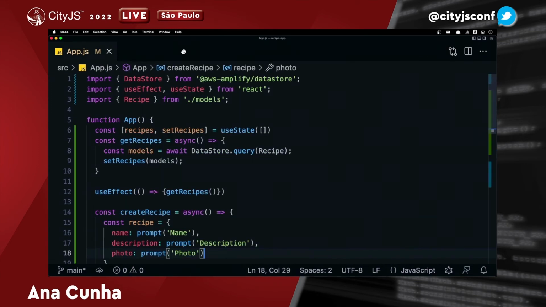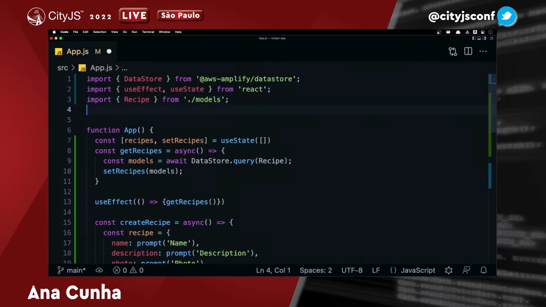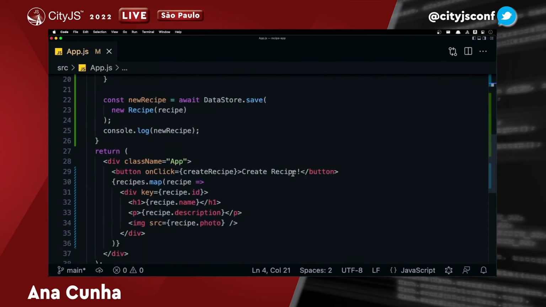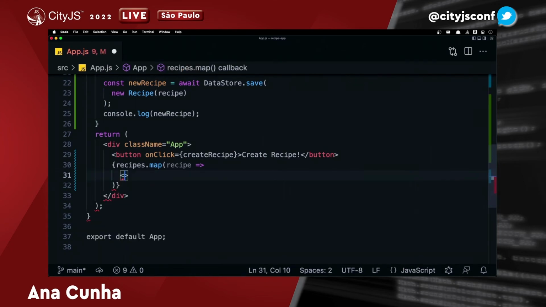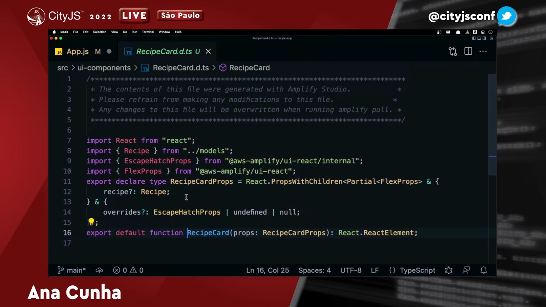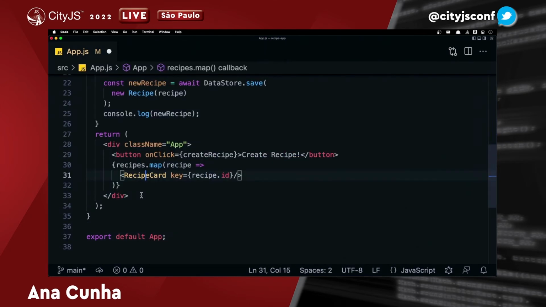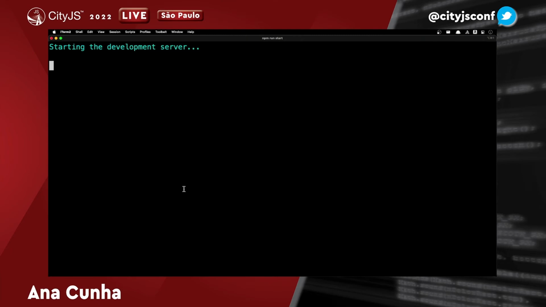We will import our recipe card component. And instead of creating what we were doing, we use only the recipe card. Our key would be the recipe ID, and we have a property of the recipe type. We'll pass this recipe and we'll get the attributes we defined.